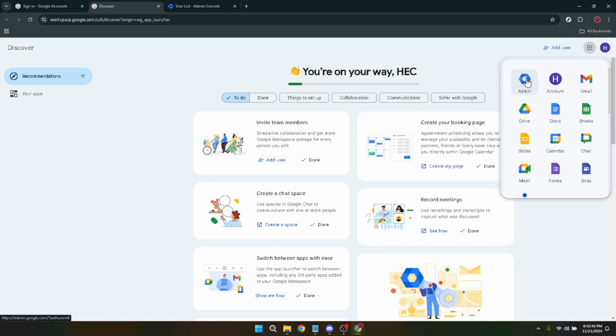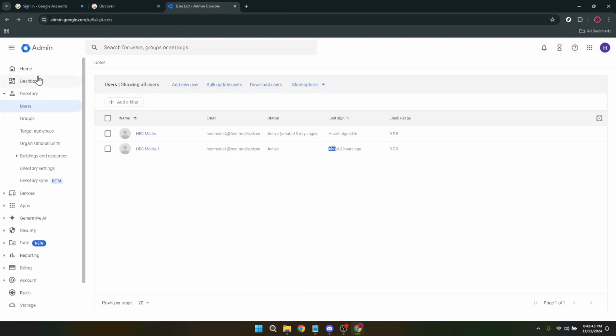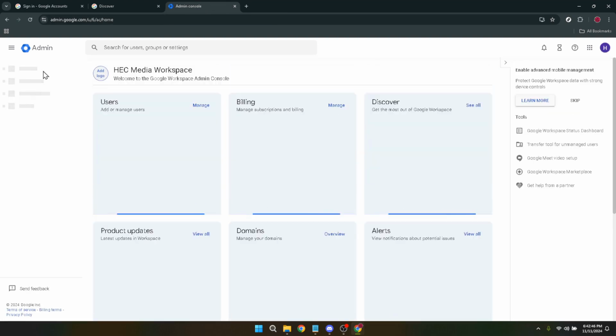Once in the admin console, navigate back to Home if you're not already there. The Home section of the admin console is essentially your dashboard, offering you a broad overview and access to a range of administrative functions. Next, you're going to click on Add Logo.